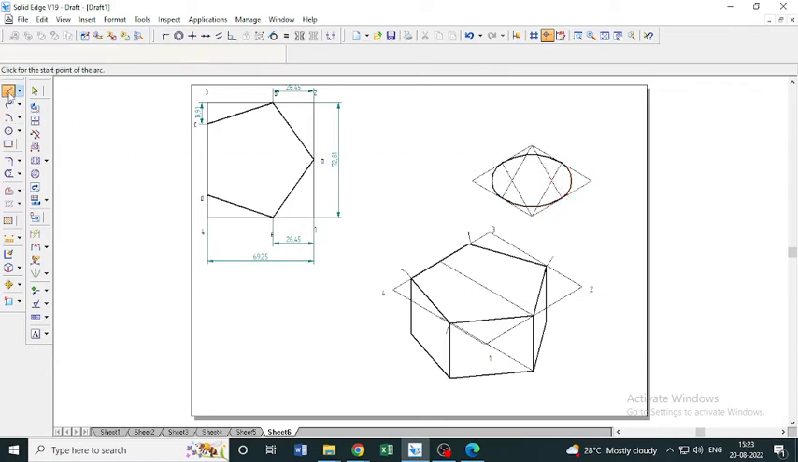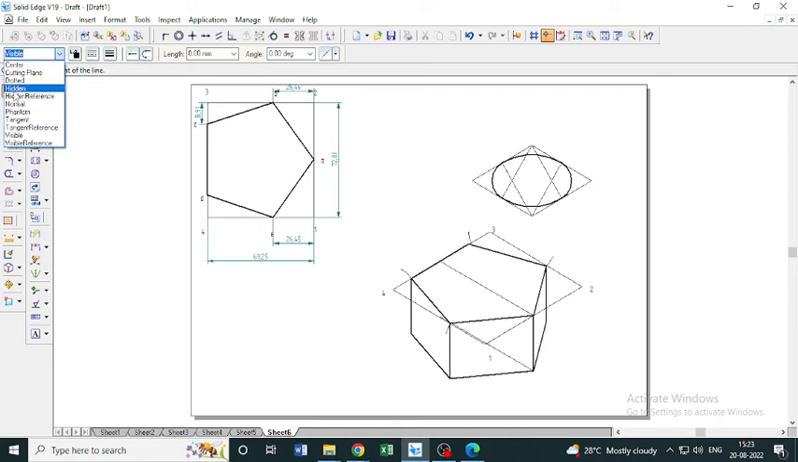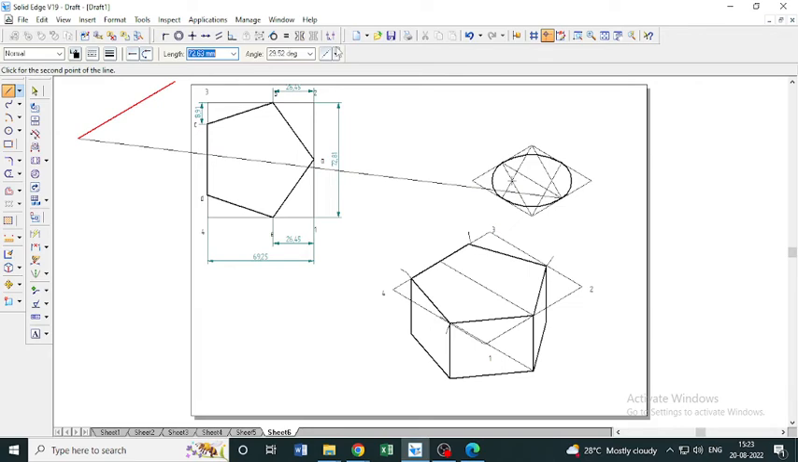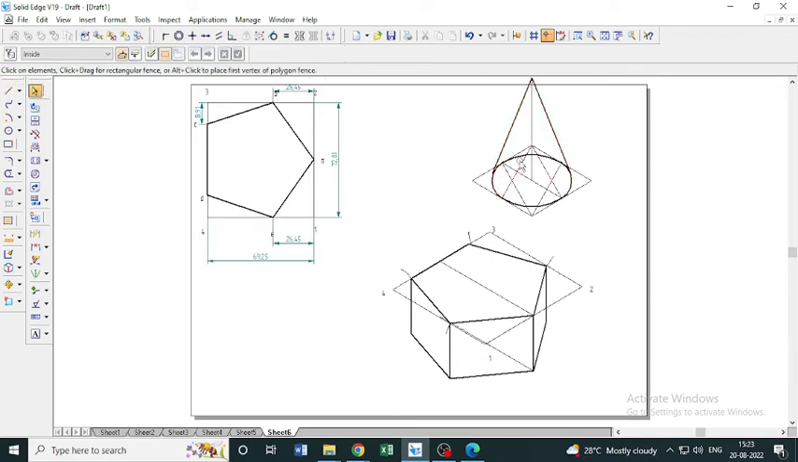Then the height is 65 mm with normal line. First you find out the center by drawing a line from midpoint to midpoint. Once you draw that, then you draw the height of 65 mm. Okay. Then with the visible line, you join here, tangent to the arc. Like this, you have to join tangent to the arc. Then the unwanted line you can trim.